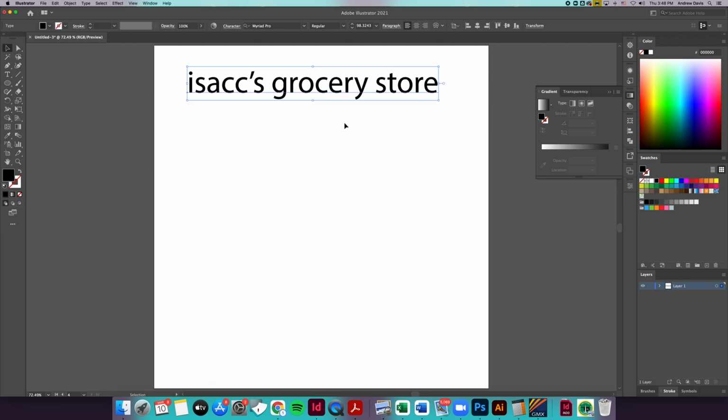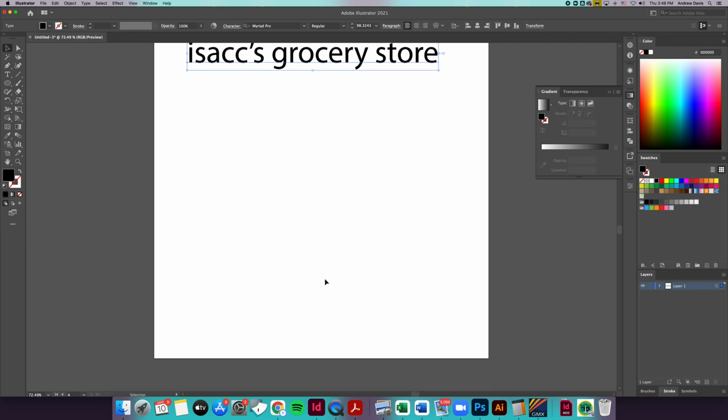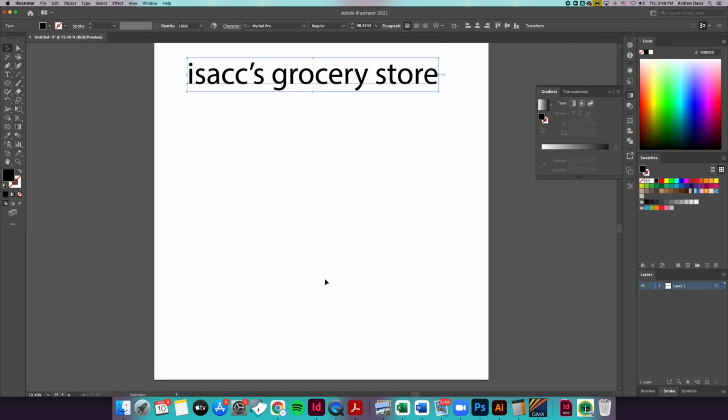So the first thing you're going to look for when you're creating this logo is inspiration. You're going to try to think about a motif or an imagery that's going to connect to Isaac's Grocery Store. Now, what I don't need to have is something that just tells me exactly what I can already tell from the name, which is it's a grocery store.